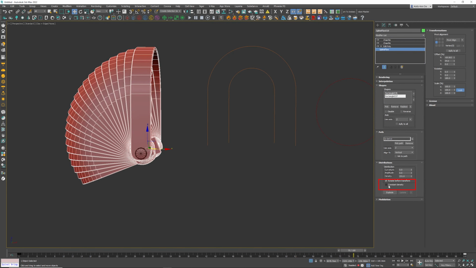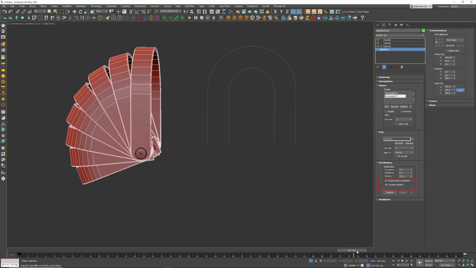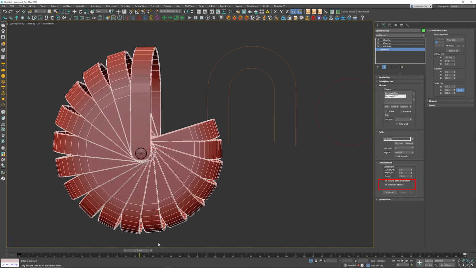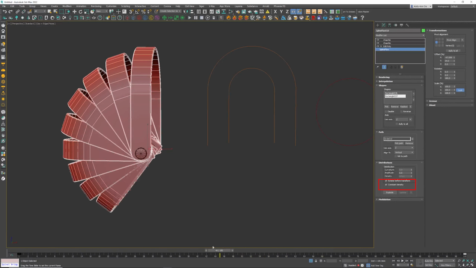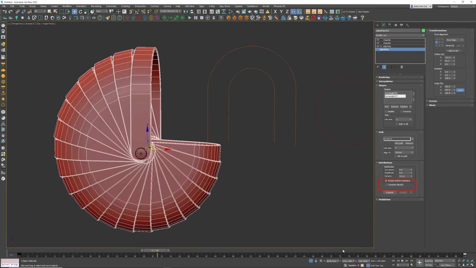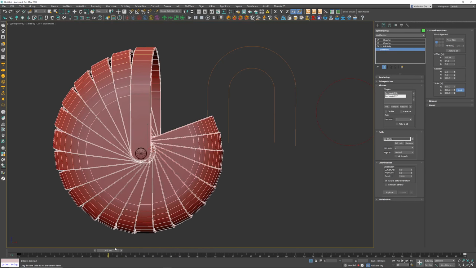If I tick constant density, what it's telling the animation is I want to keep the same density of each object that's been animated. As I do that, have a look. It does not look as realistic and accurate as it should be. In fact, it just looks like they're busy disappearing. So again, another great feature.